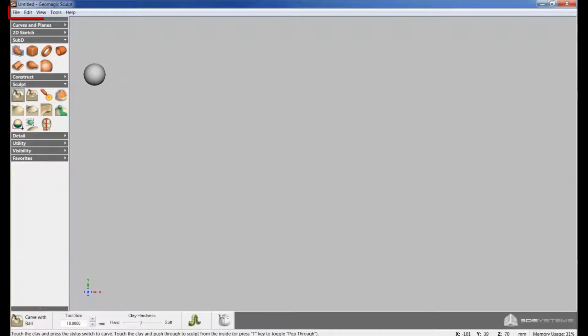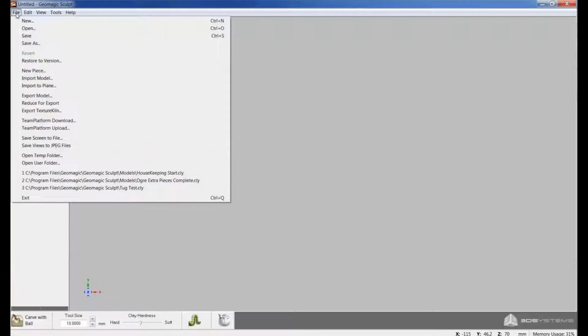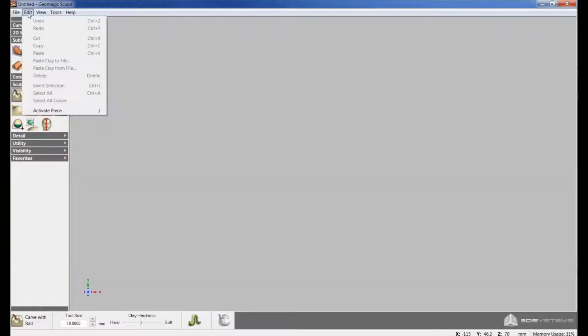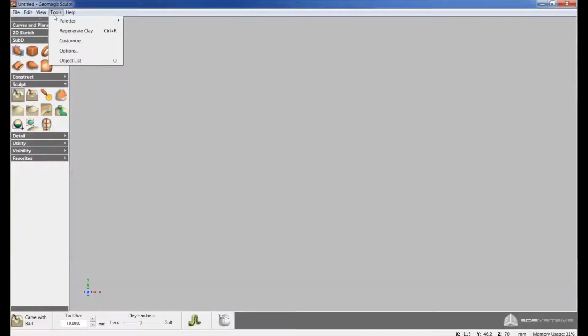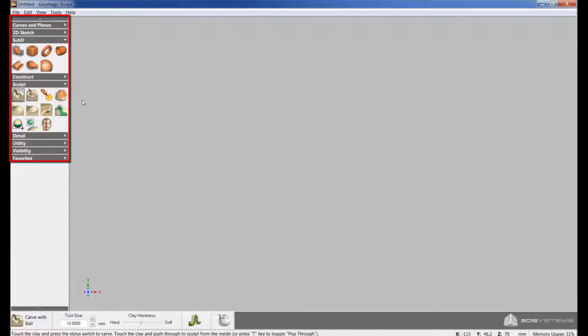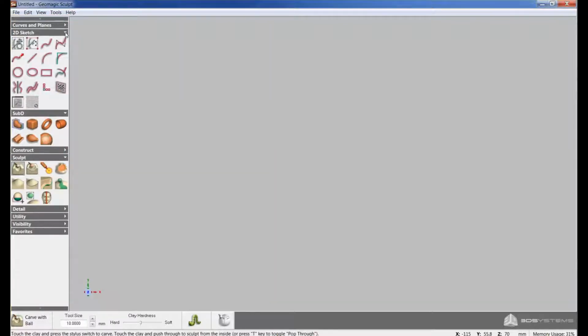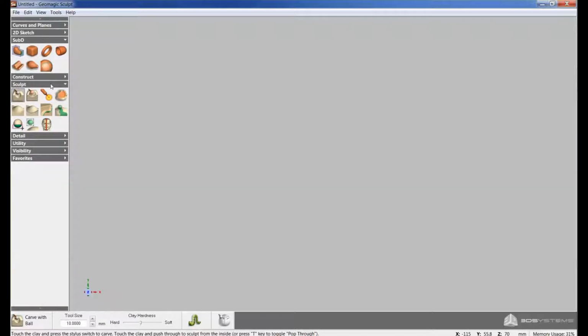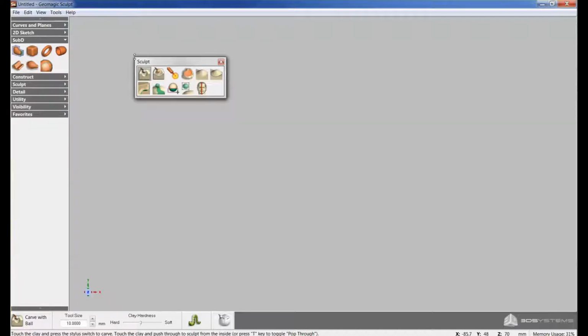Across the top are your pull-down menus: File, Edit, View, Tools, and Help. On the left side are your tool palettes. The initial view of the screen shows the palettes in a default stack. You can expand and collapse a palette. You can also tear off a palette and drag it out into the workspace.